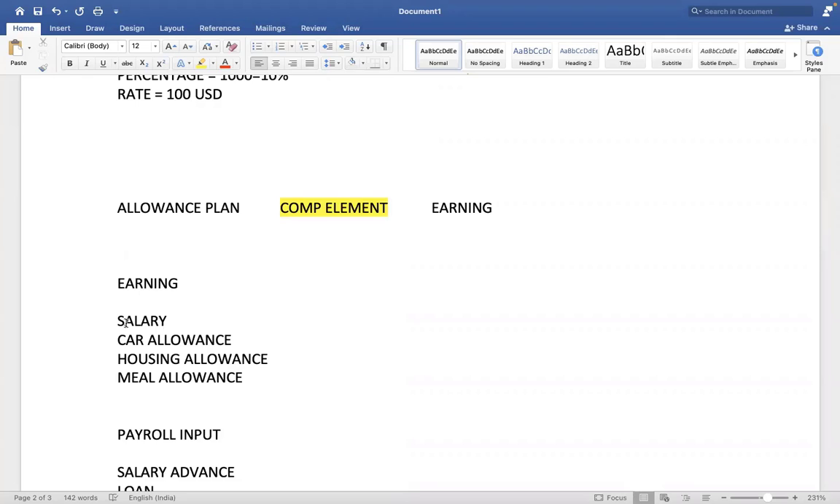Any questions? Clear or not clear? My understanding is that if it is a regular earning, then we will include it in compensation. If it is irregular, like a one-time payment, we will use payroll input, going directly through payroll. Correct, that's correct. How do you do the payroll input? Definitely. Can I proceed now itself? Shall I? Okay, let's do that.